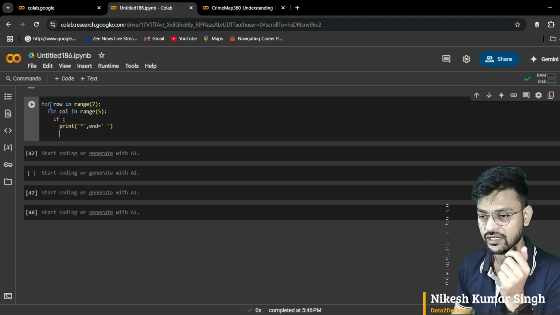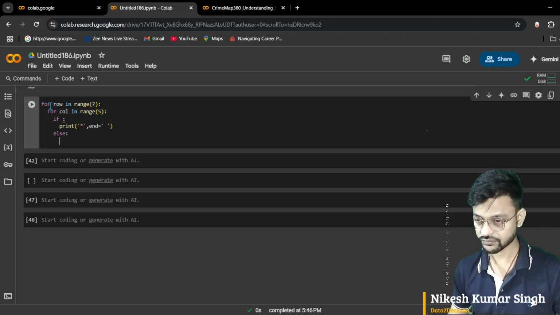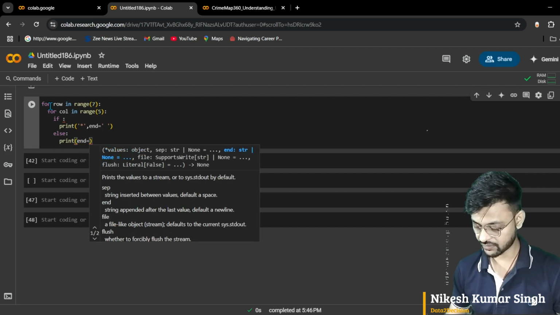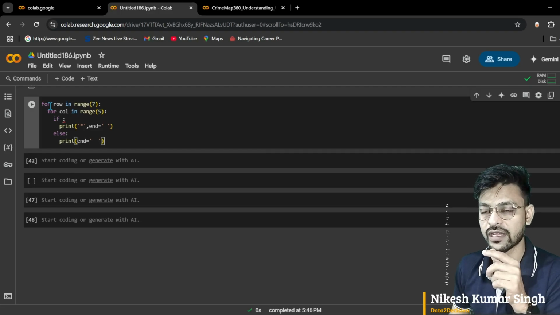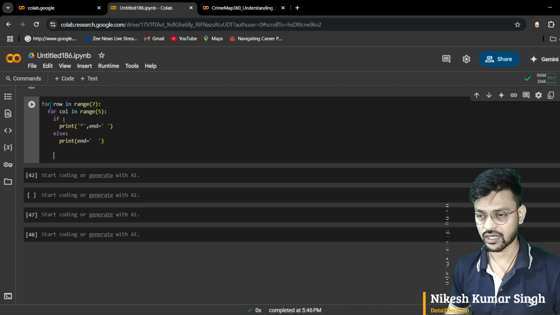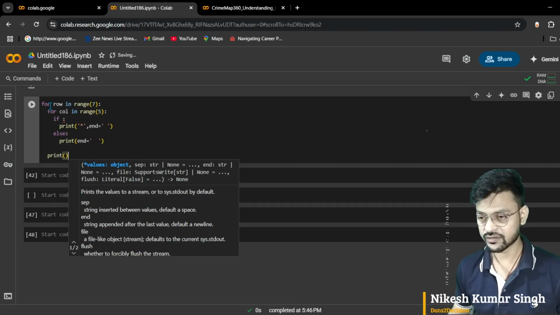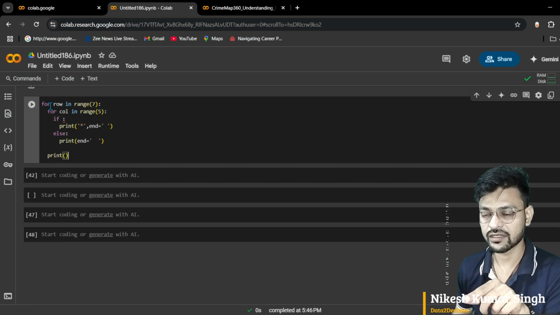Okay. And if my condition is not true, then also I have to print with end and a space. Okay, so else will run when my if condition is false. After that I have to come out of my inner loop, meaning the column loop, and I also have to print this without providing end, so when it comes to this line it changes the line.